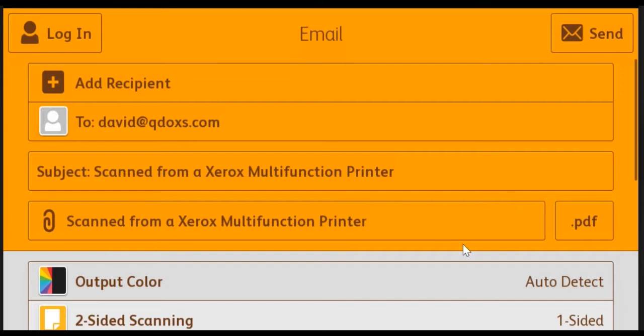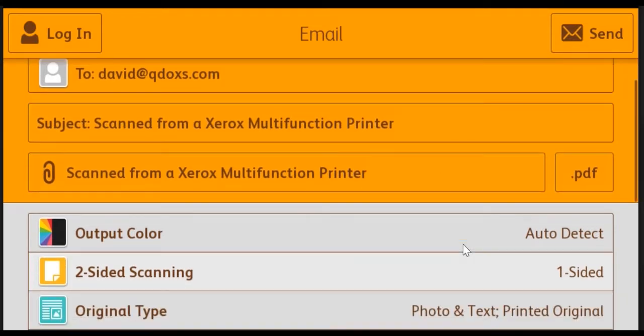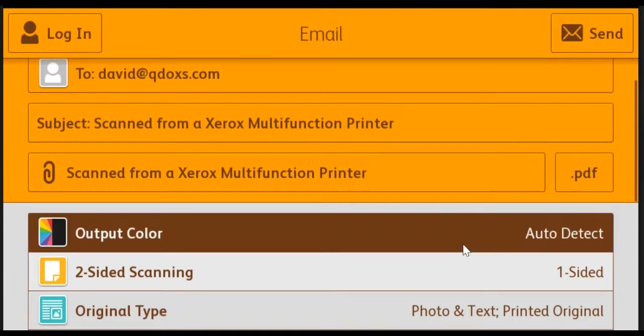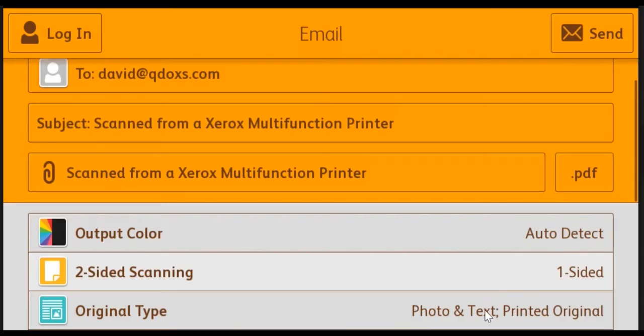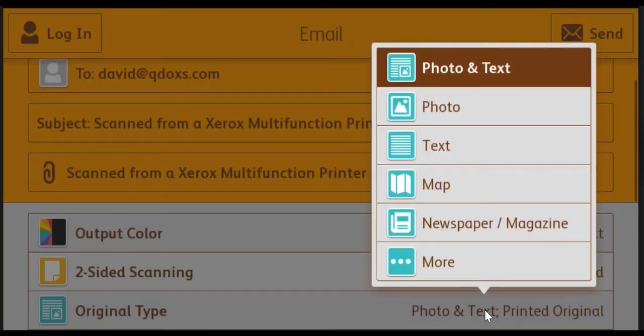The color selection and the original type make a difference in the size of the document that will be attached to the email. Color documents are larger, while black and white documents are significantly smaller. Also, the original type selection, which normally defaults to photo and text, can make a difference too.